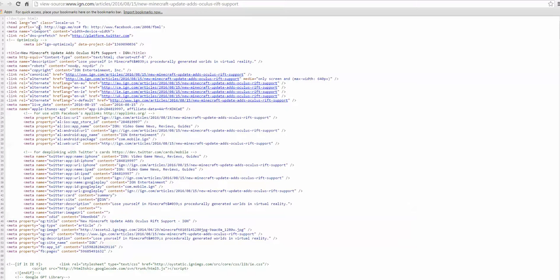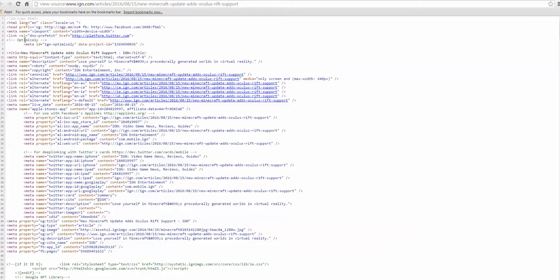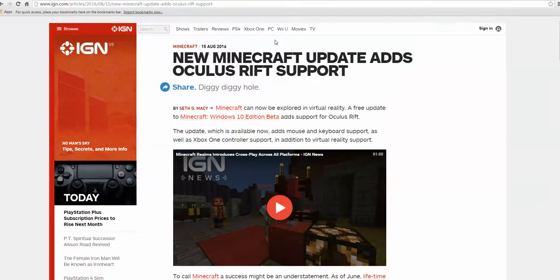But on this one here, we see that initially it has the HTML language of English. The head, HTML in the head gives us information about the page itself. And then we can just look through here and we see all these links. And these are all the HTML links that we've seen before.